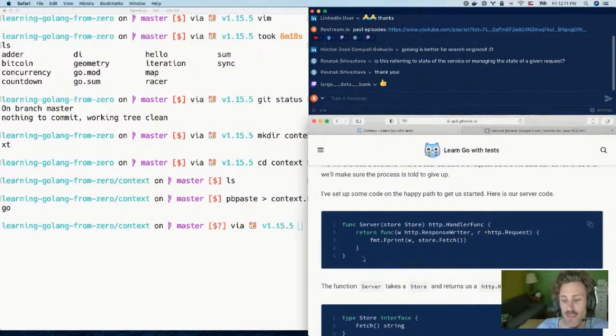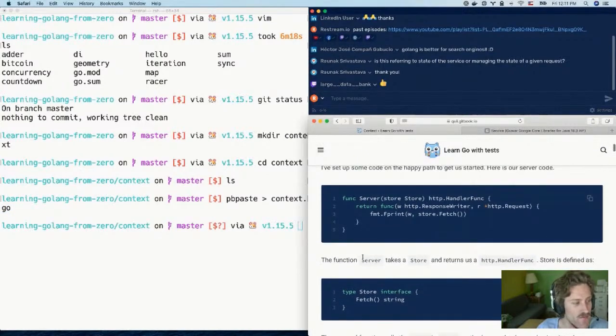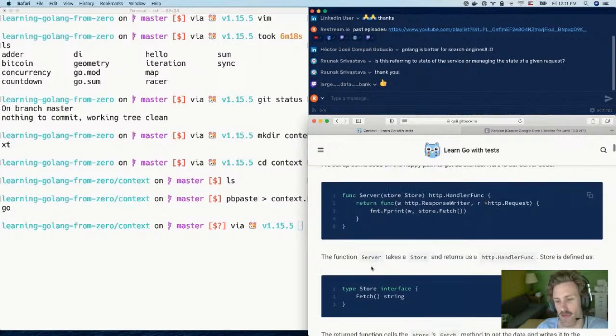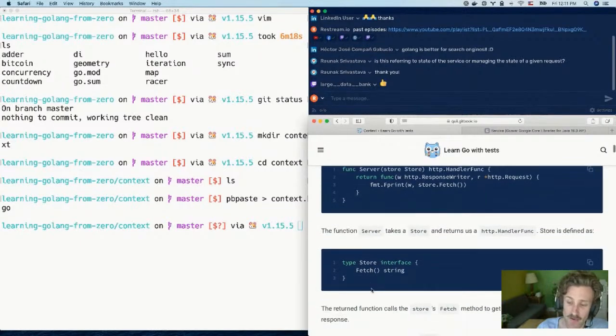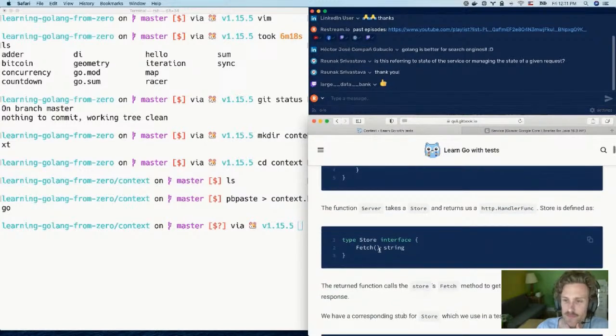Interesting that the book is actually starting with a server, because I find that the book has taken a pretty hardcore test-driven development approach. So they often begin with tests. Maybe we'll see some tests soon.